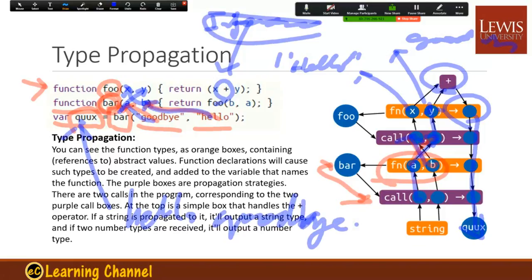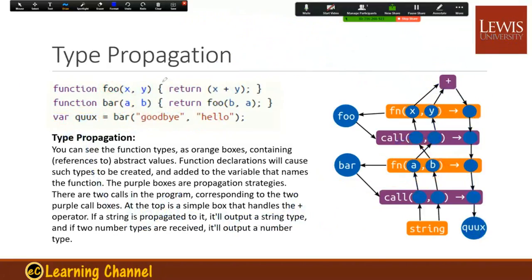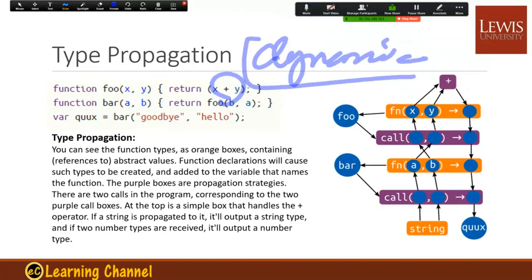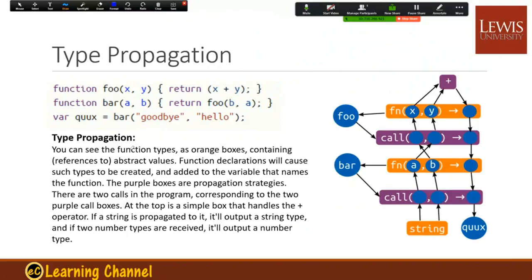So that's the type inference using type propagation. We have data, we propagate it into the function call, and it propagates the type, and then determines the operator in this function. So the type has to be determined dynamically in order to perform this type inference by type propagation. So this is one type of type inference. We call it type propagation.